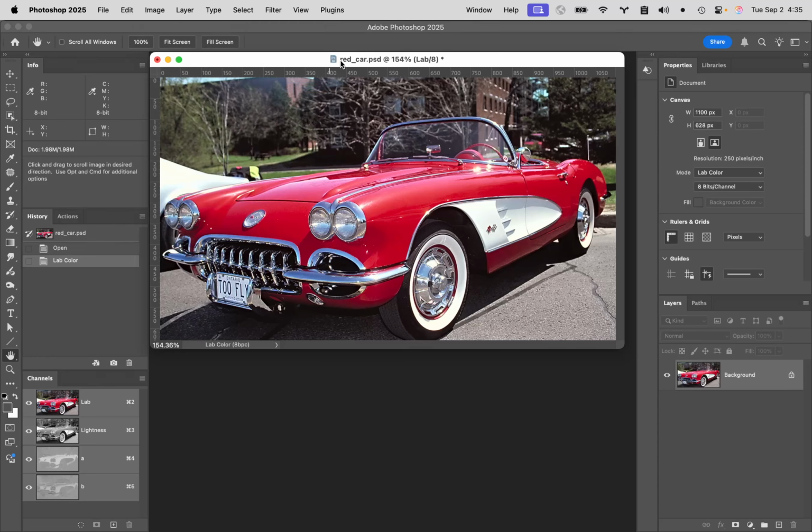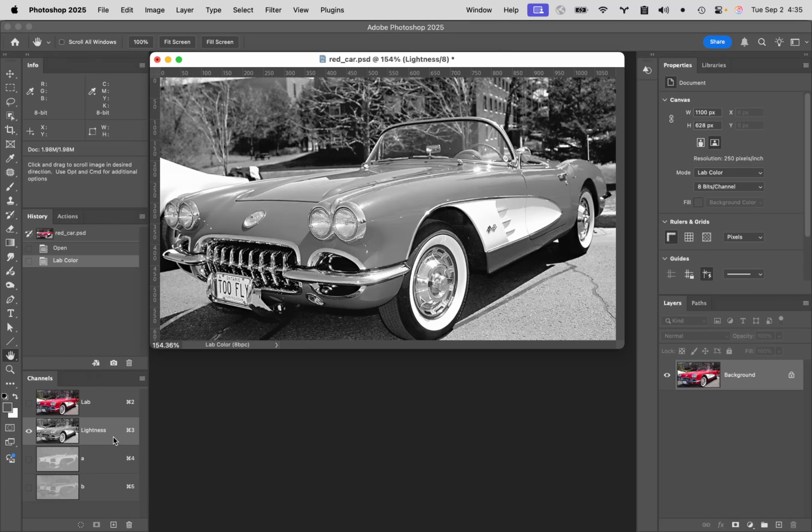And you will now notice that up in the title, it has changed from RGB to LAB. Now, you don't see any change in this. We haven't fundamentally changed any of the color at all. But now look what's going on over in my channels palette. I have a lightness channel, which is basically the luminosity. It's a black and white version of my image.